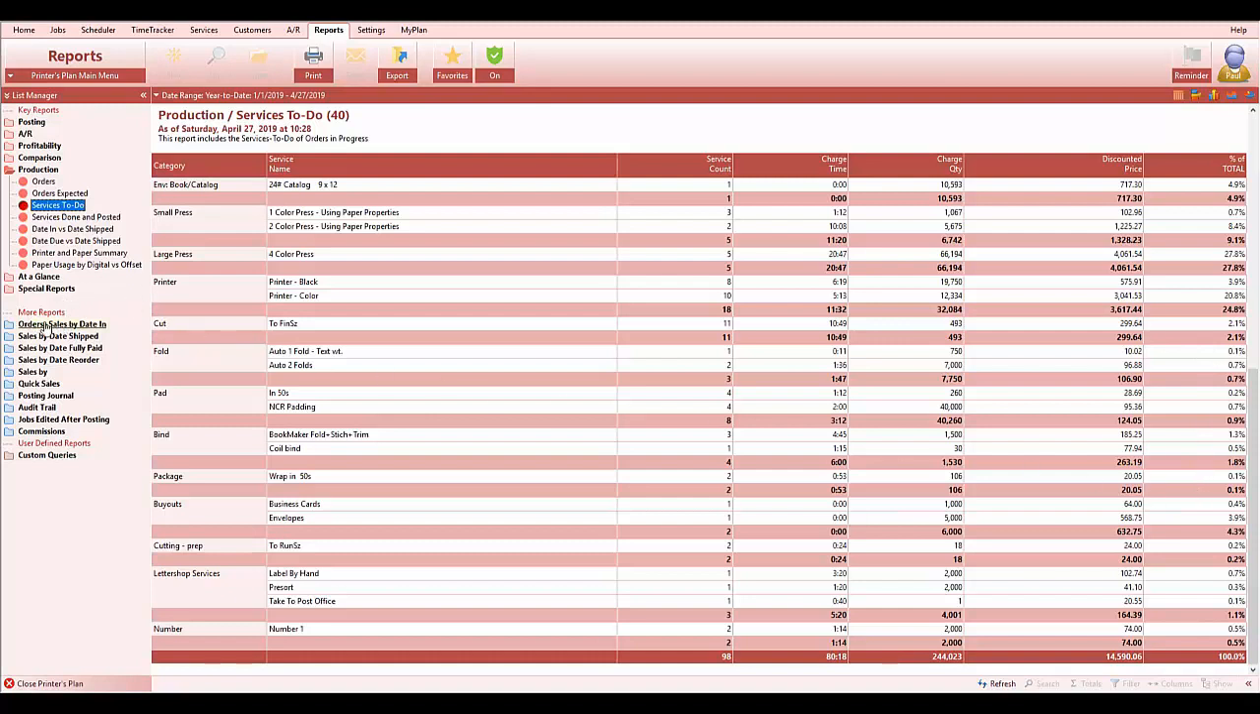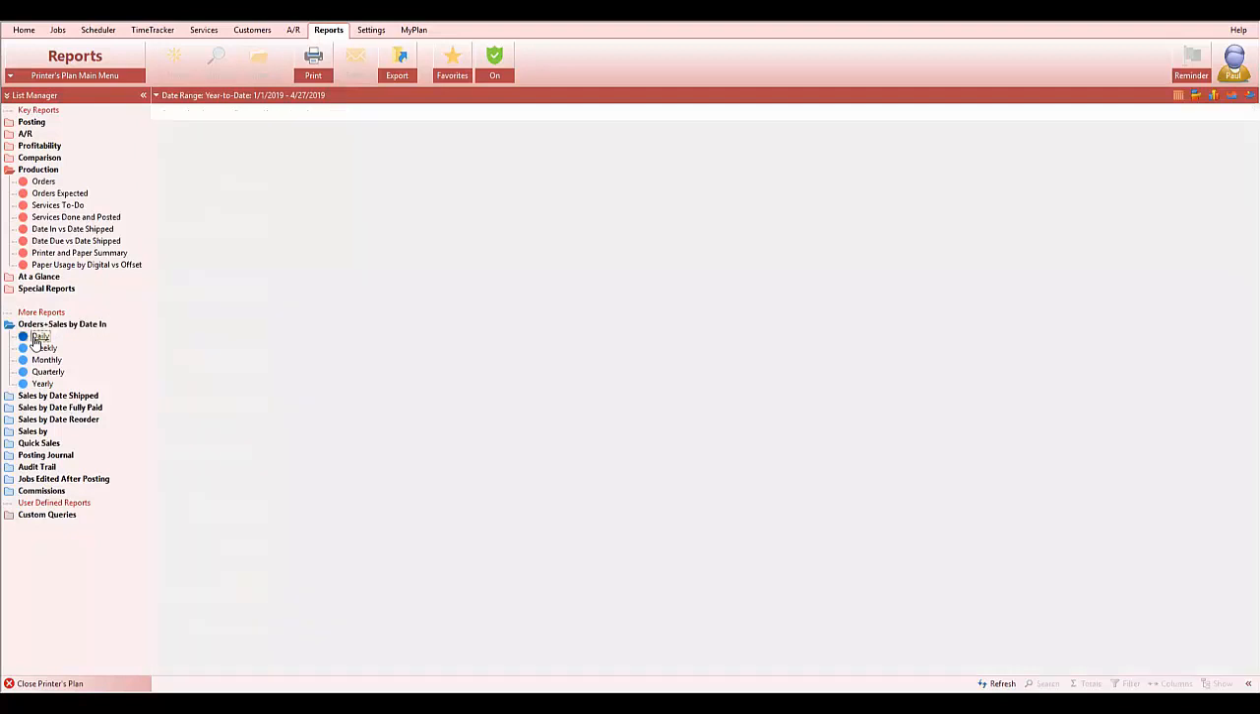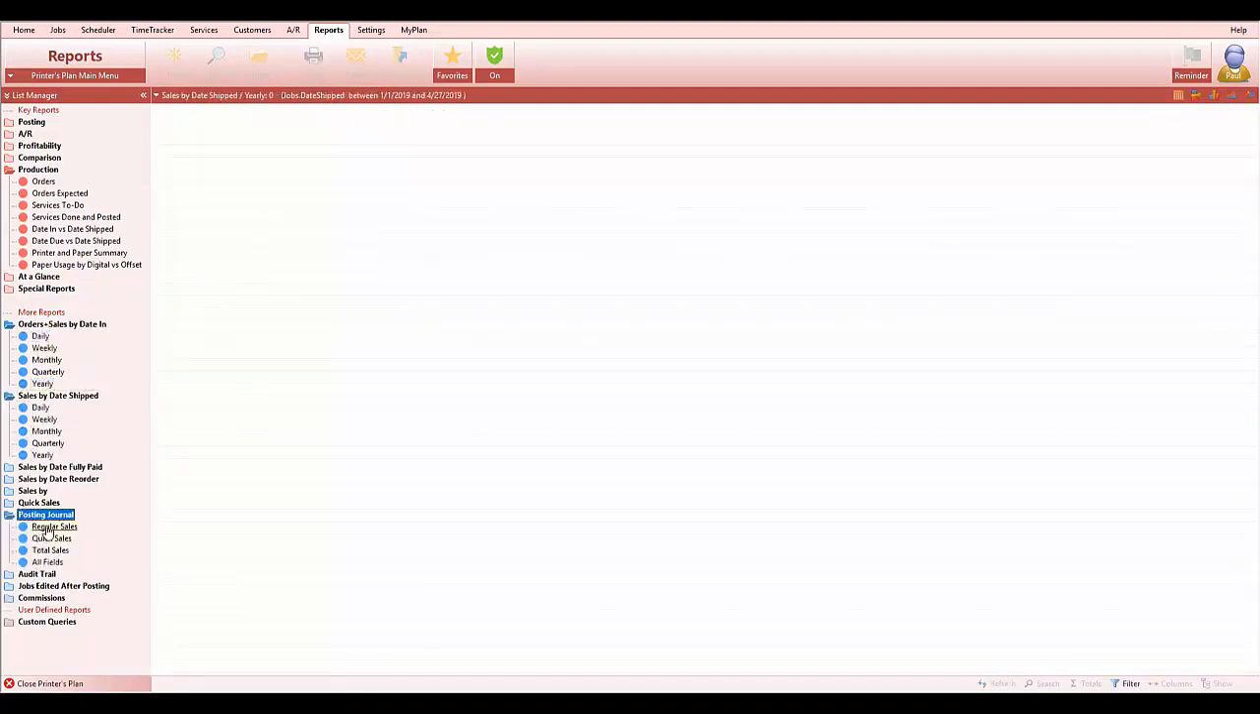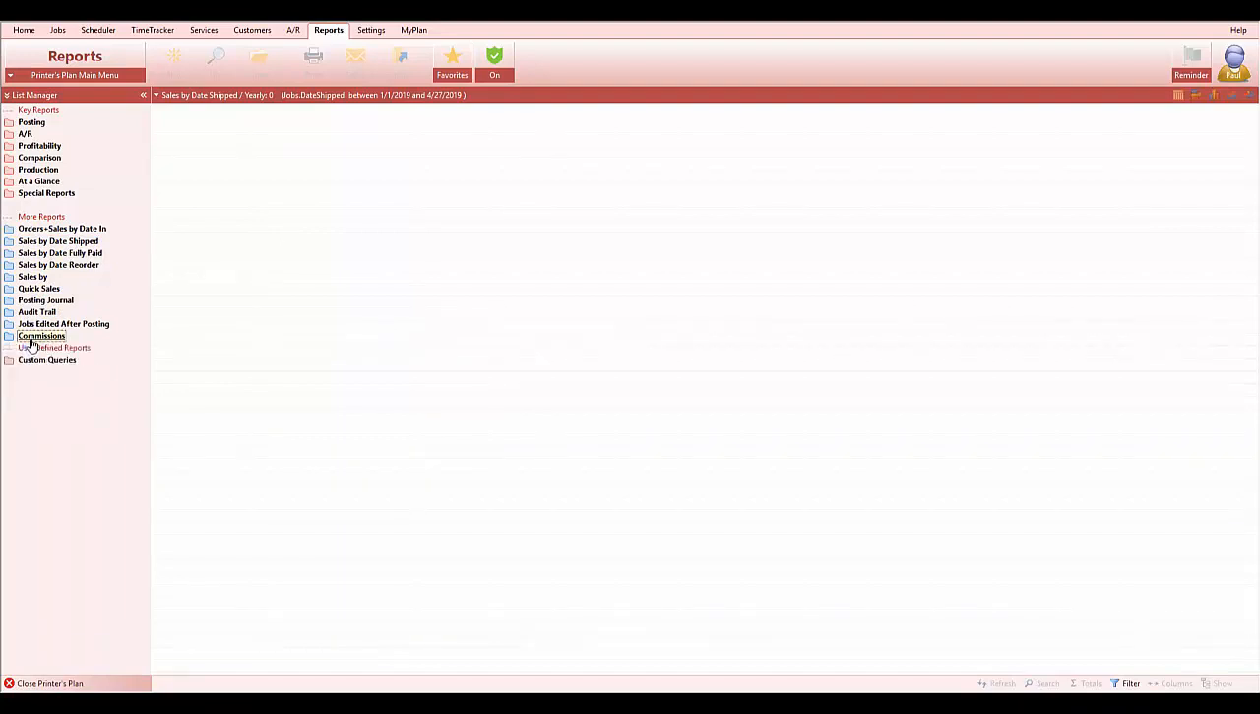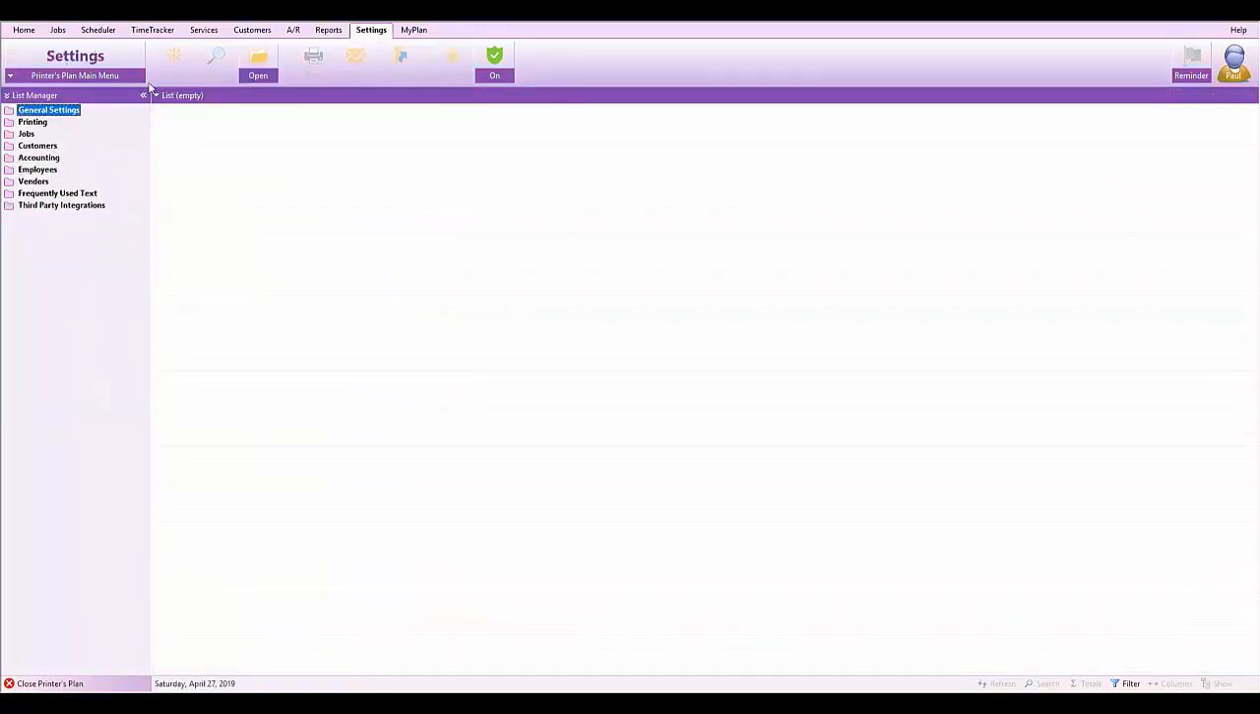Additionally, there's a ton of reports in here to really monitor your sales, as well as how your postings are going for your accounting. If there are no reports in here that gather the information that you do want, we also offer the ability to create custom reports.